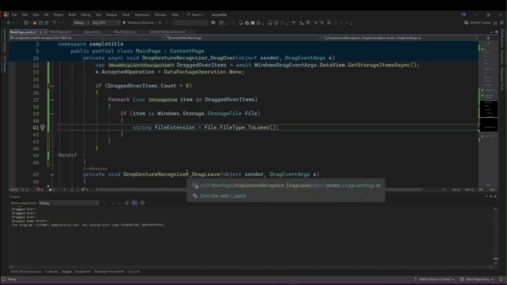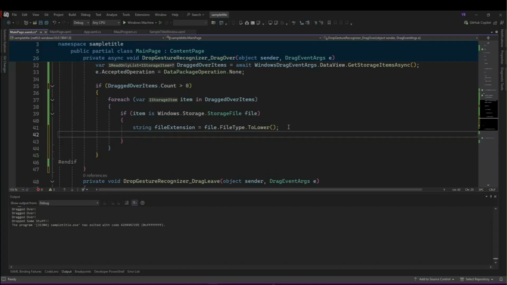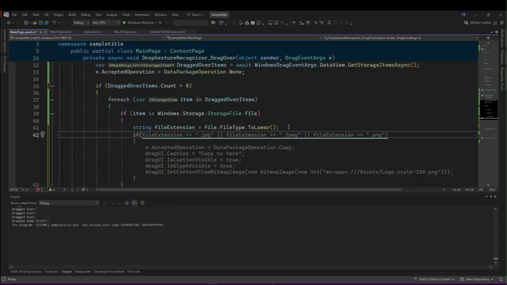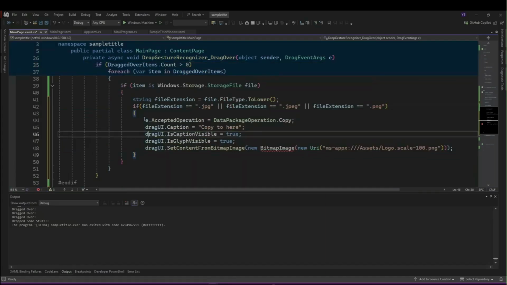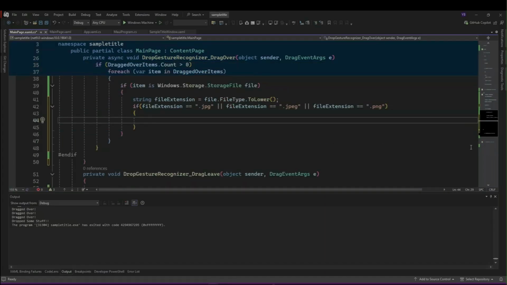Good. Now since we should have the file extension at least, we just need to double check if the file extension is a JPEG or pretty much like being proposed here. But I wouldn't copy everything. Let me just accept and remove all of these.